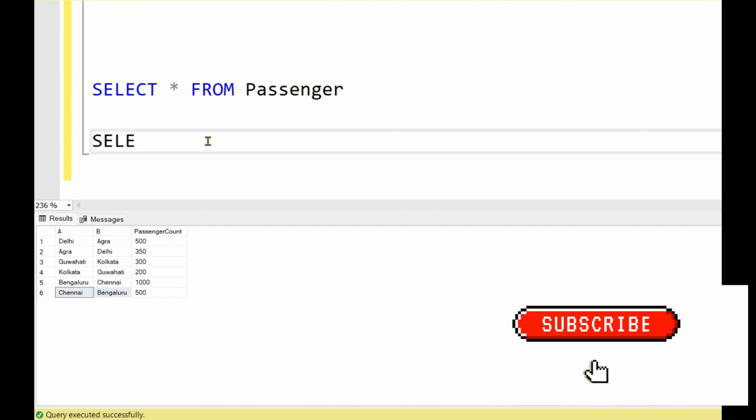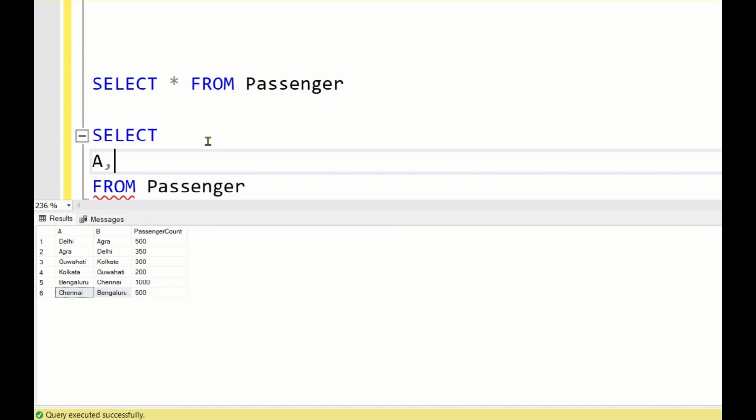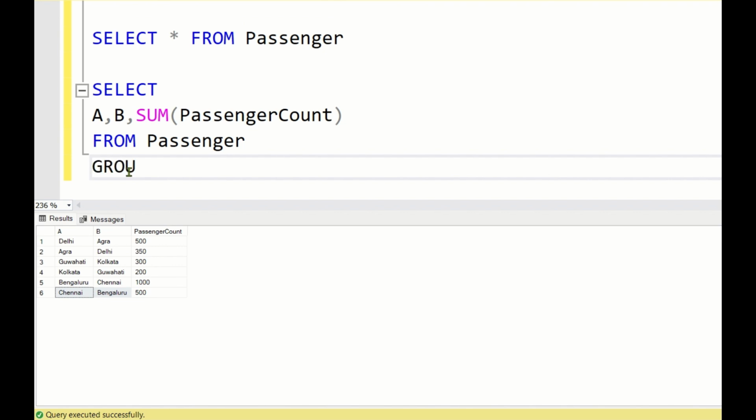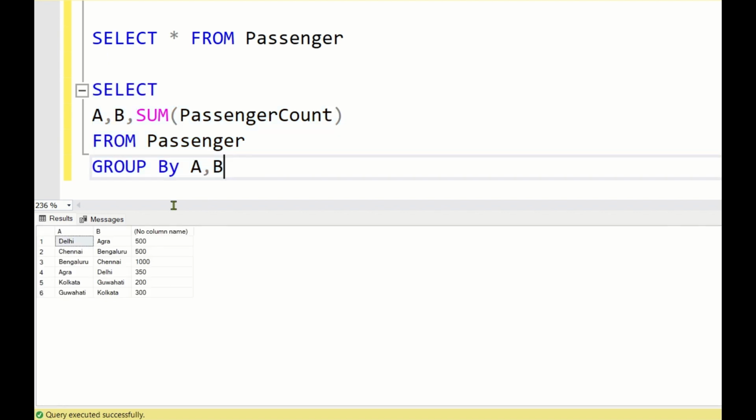First it is simple. Generally we use select from passenger, and here we write A, comma B, comma sum of passenger count. If you do this and there are multiple rows for the same A and B, you get the total sum. Since there are no duplicate entries, you will get the same input as output. But the problem is that for Delhi-Agra and Agra-Delhi there are no duplicate rows, so we have to consider both rows as the same row. So how do we do that?